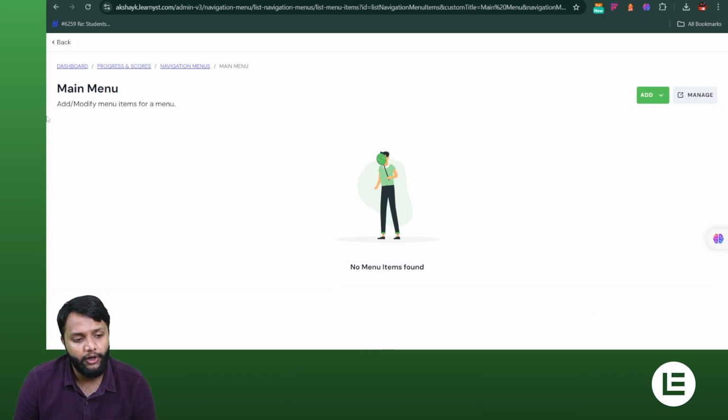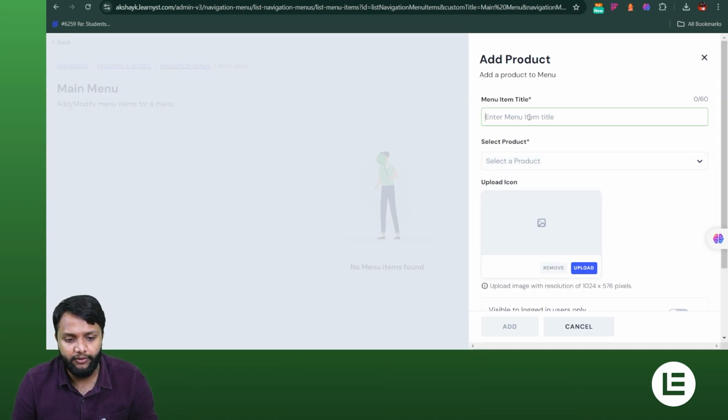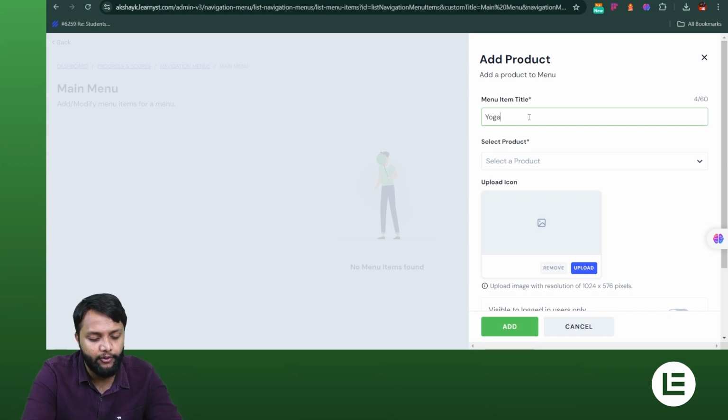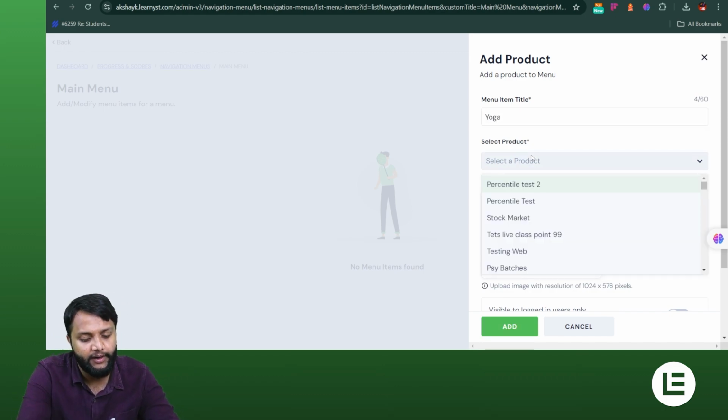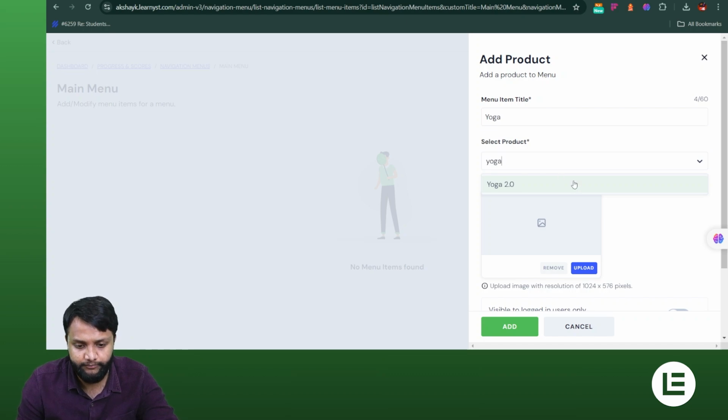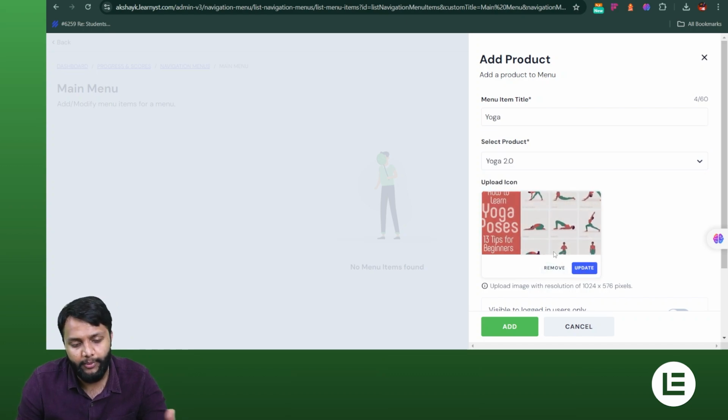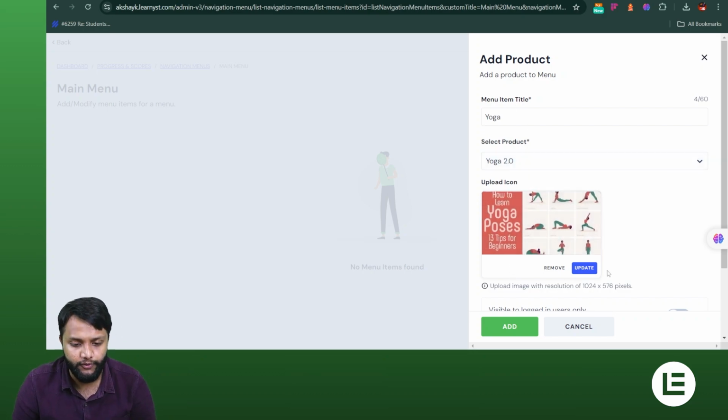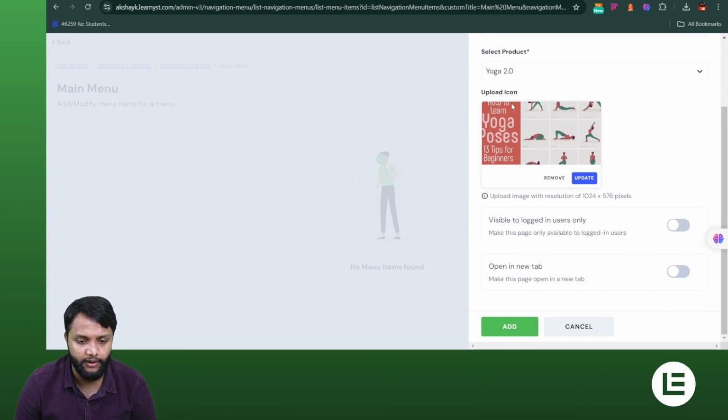So here, you just have to click here and you will be navigated to the add menu option. It can be pages, it can be product, or it can be links. For example, this main menu will only have the product pages. If I want to select any of the products, for example, if I want to explore some products, that can be this yoga. Since it is already integrated, it will directly use the icon which is already used for this course. So this course has used this image.